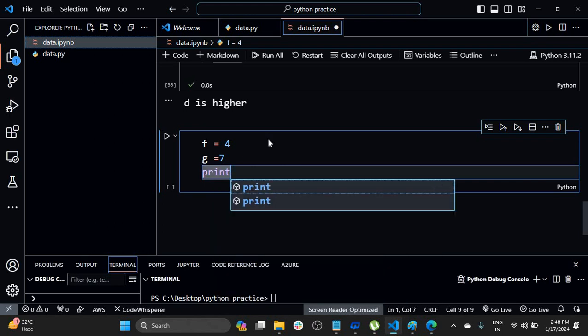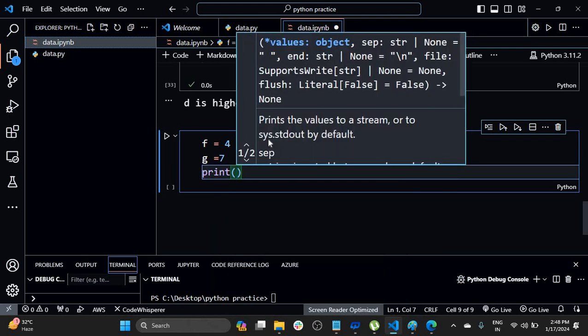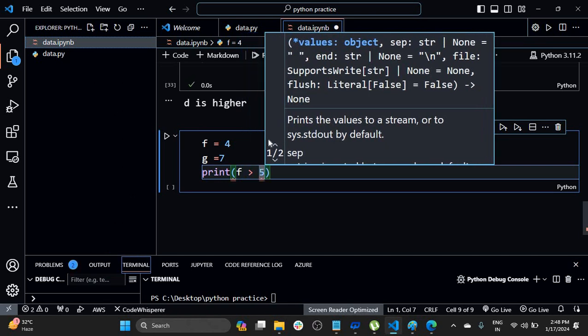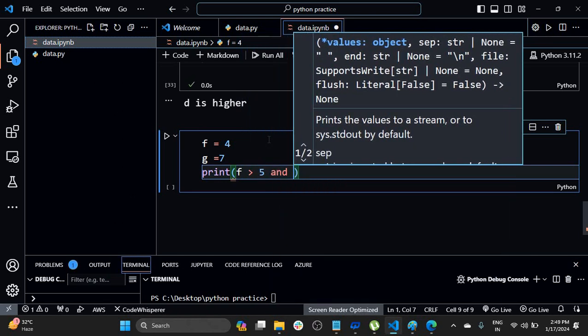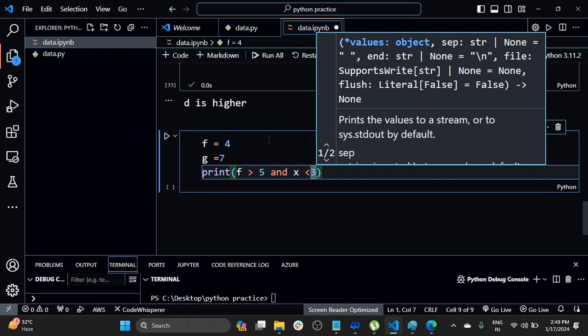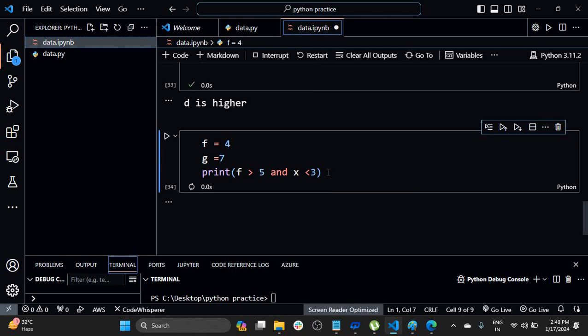So print the value. Let f is greater than 5 and x is less than 3. So try to print this one. It means false. So how is it false? Because the first one, 4 less than or equal to 5, is false. And x is less than or equal to 3.